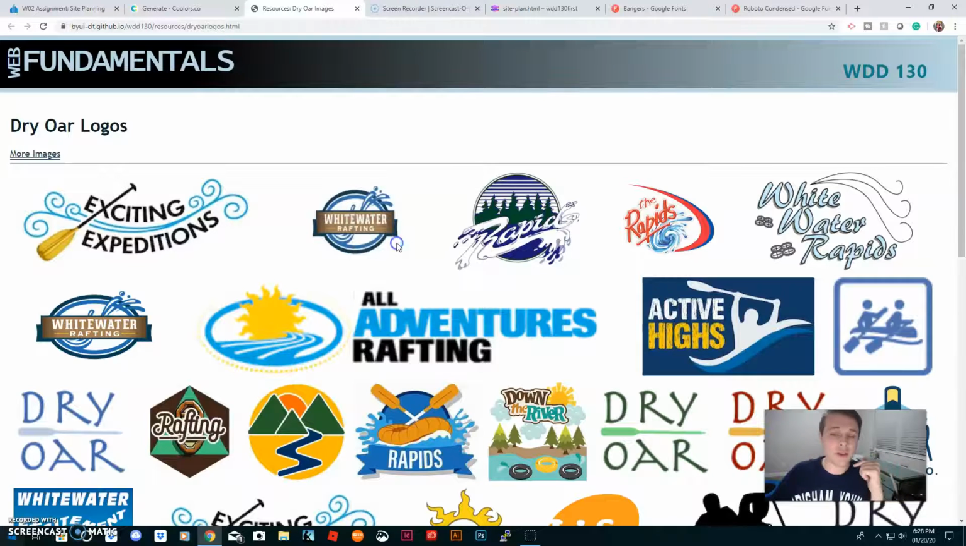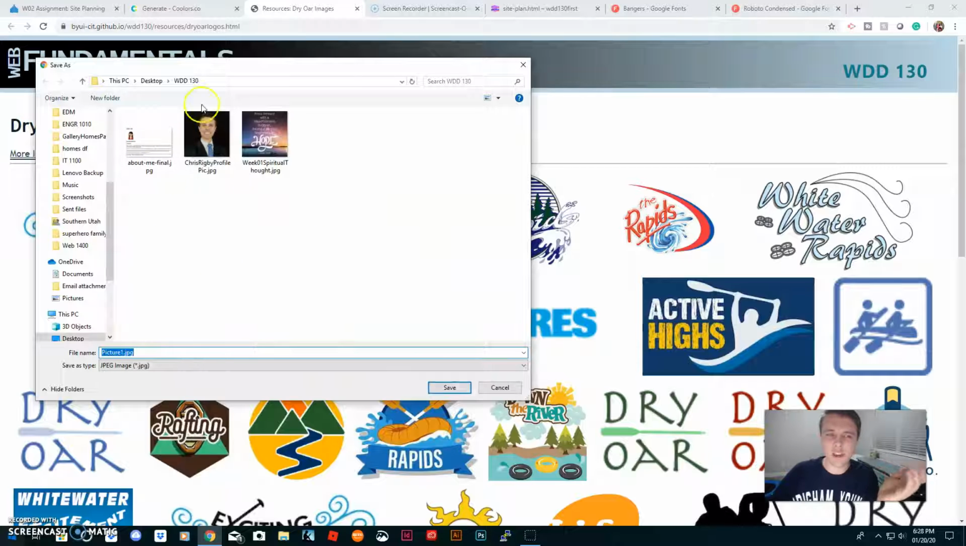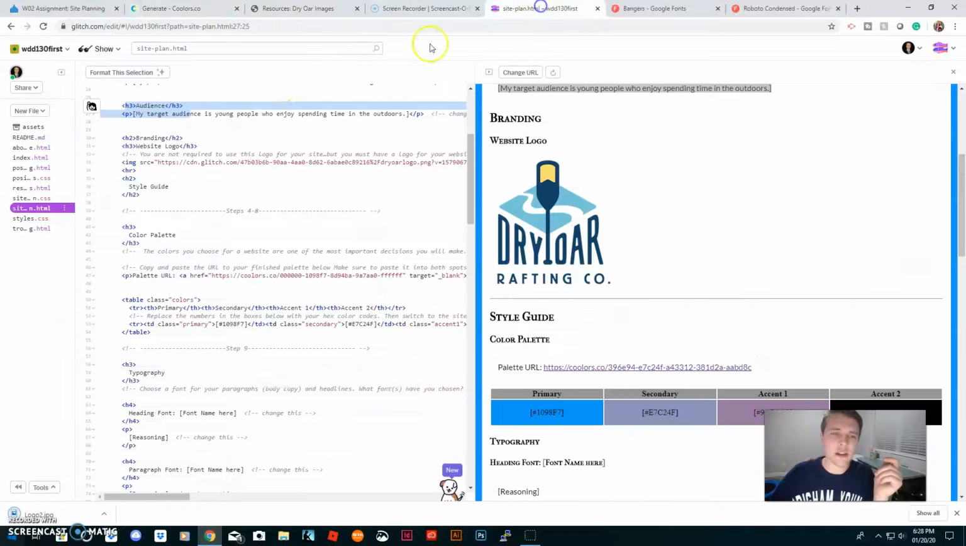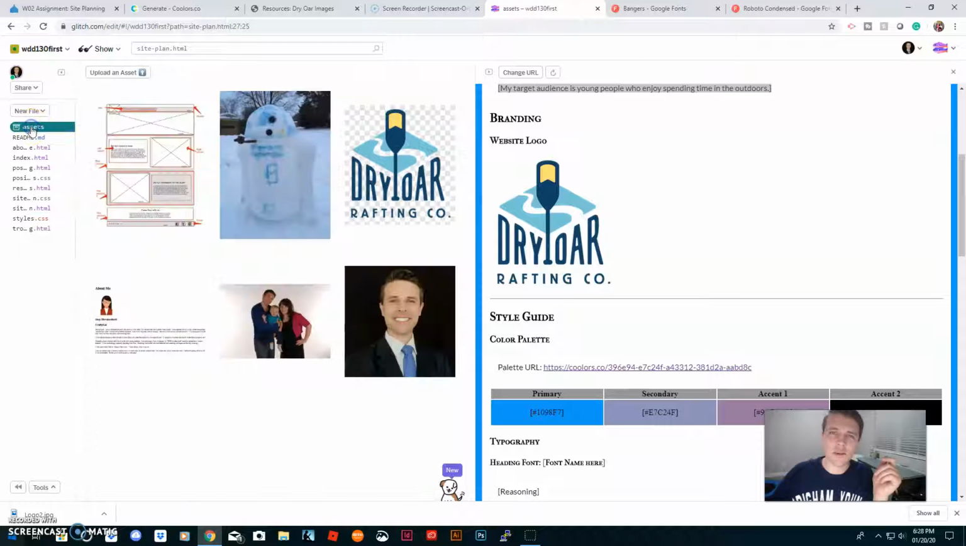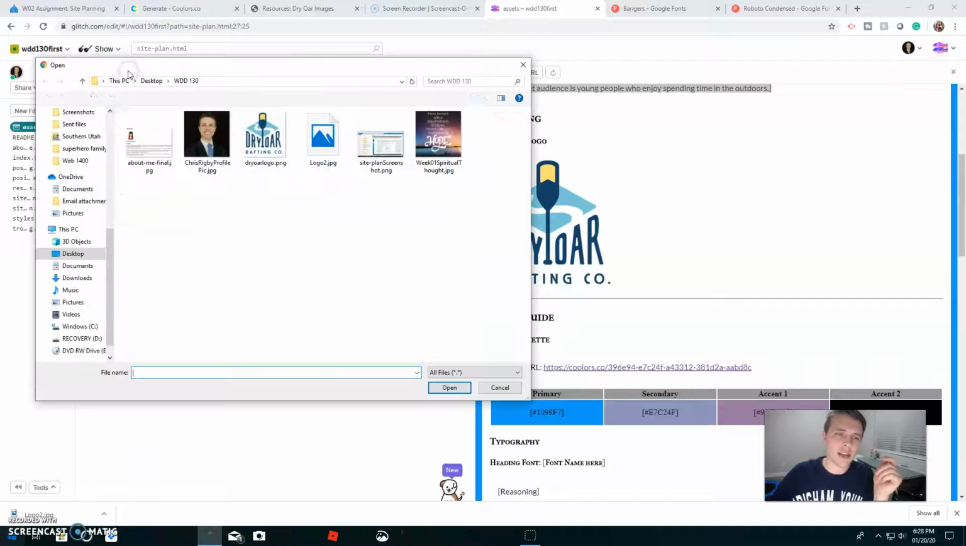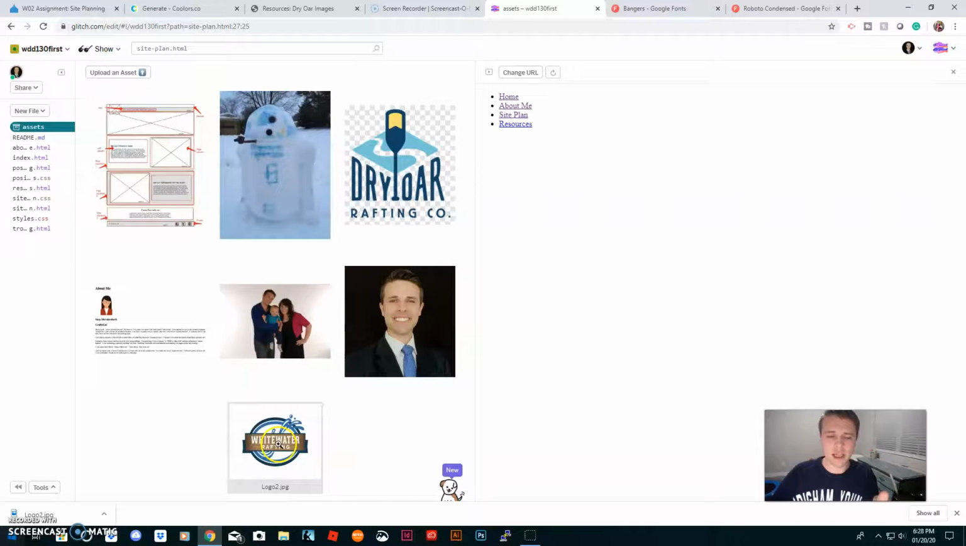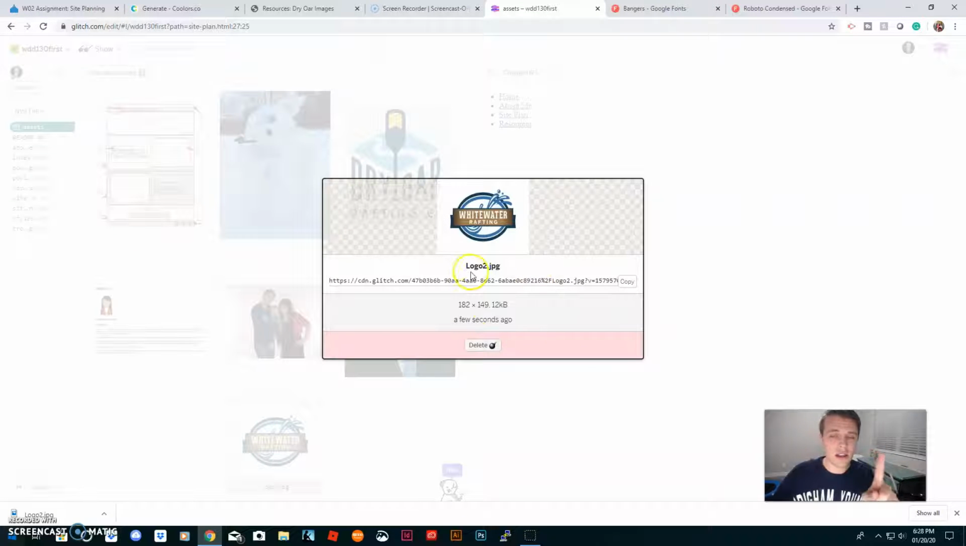So I would recommend you save image as, save it somewhere you'll find it, like a WDD130 folder. And I could put in logo2, and it's going to save that as a JPEG. Save. And if I want to upload that to Glitch, I come over here to my assets folder, and again, upload an asset. And I click on logo2. And if I push open, it should open. Okay. If you want to source it, click on it and then push copy. If you don't like it, you made a mistake, push delete.